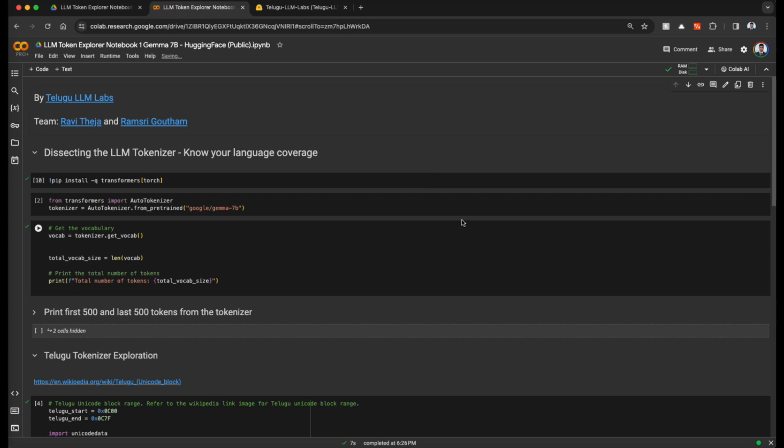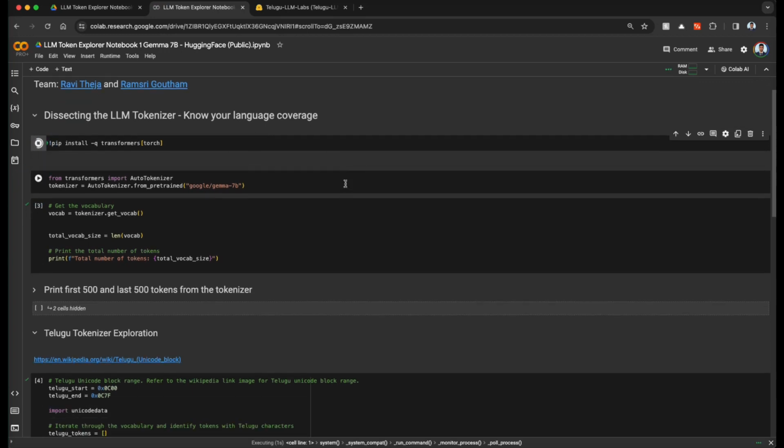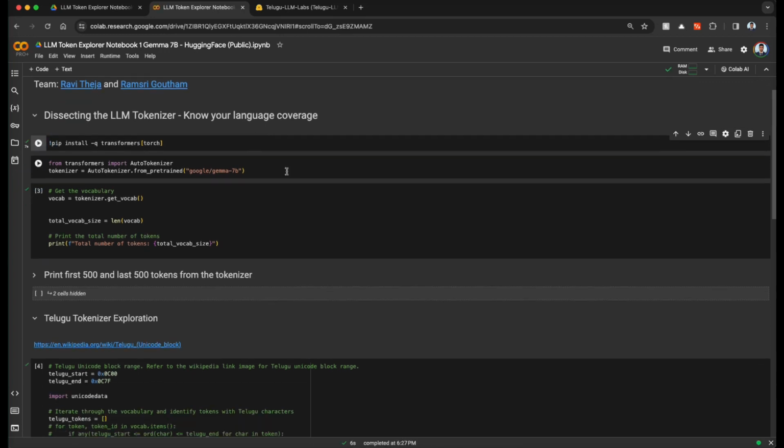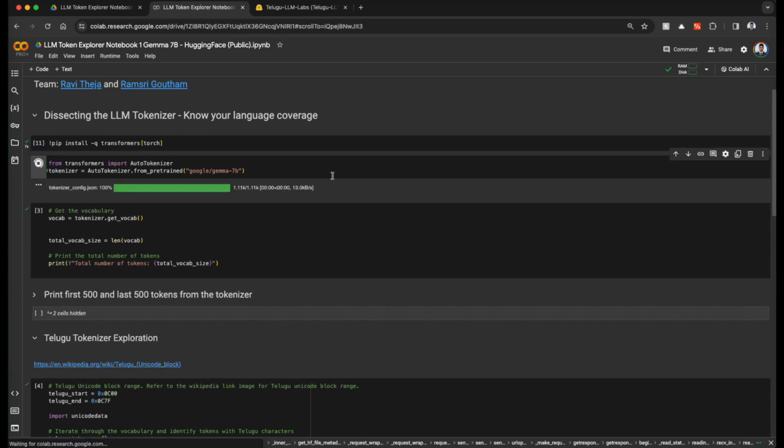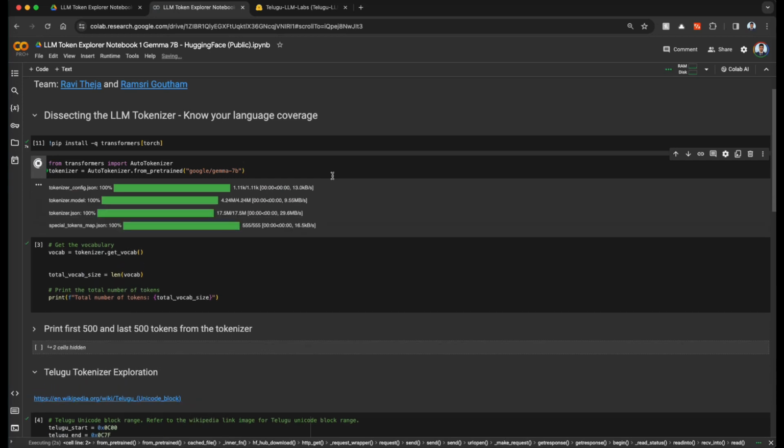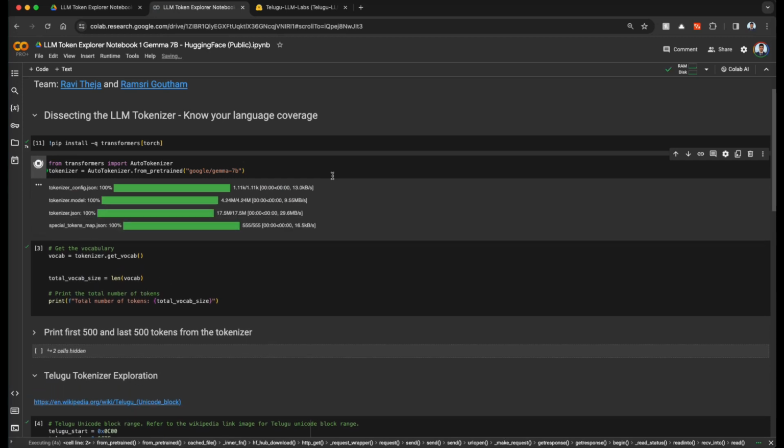Now let's come back to the tokenizer code. Let's first install the Hugging Face Transformers library. Once it is installed, let's run the code to get Google's Gemma tokenizer. So here we are using Google Gemma 7b, and these are the 4 files that are downloaded from the tokenizer.